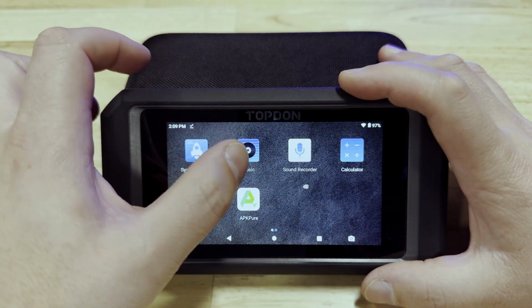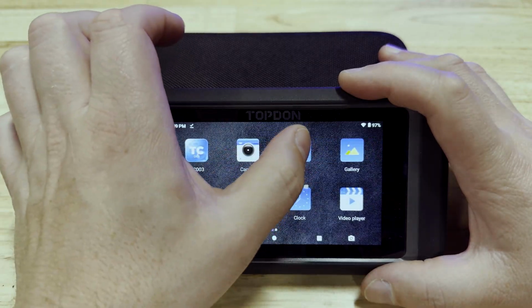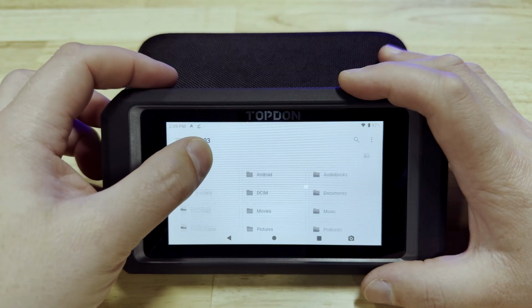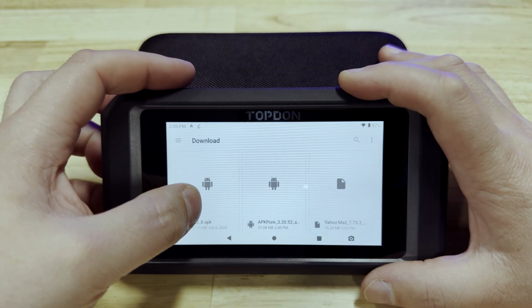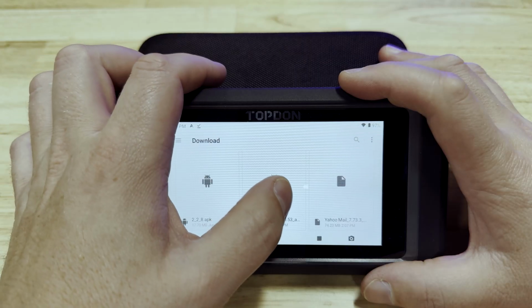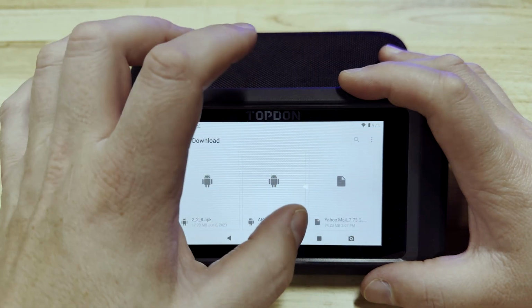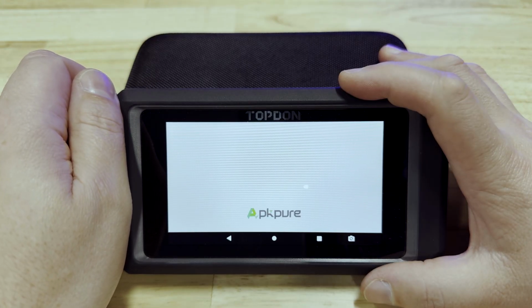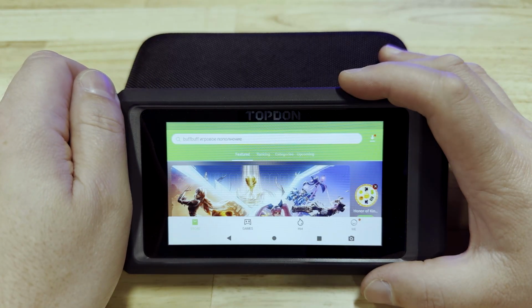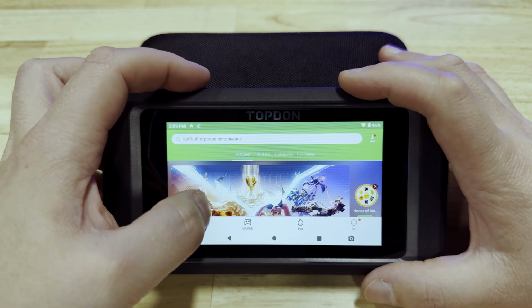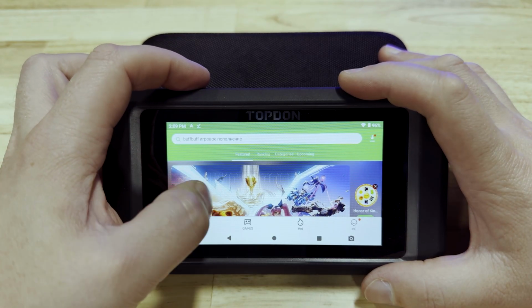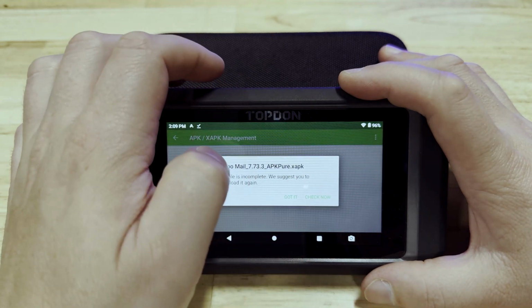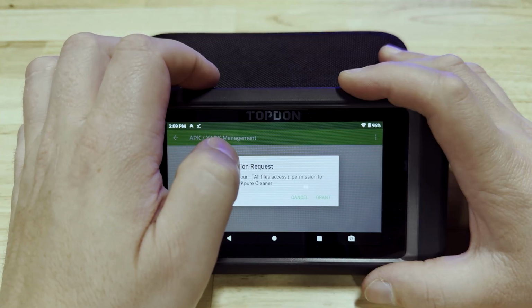We'll just go back. We're going to go to our files. So if we scroll here and we hit our files, now we can go into the file structure. And if we search for our download folder, the APK right here for Yahoo Mail, we're going to open that. And that should open with the APK Pure app, which it does. And once it opens here, hopefully it's going to actually cooperate. There we go.